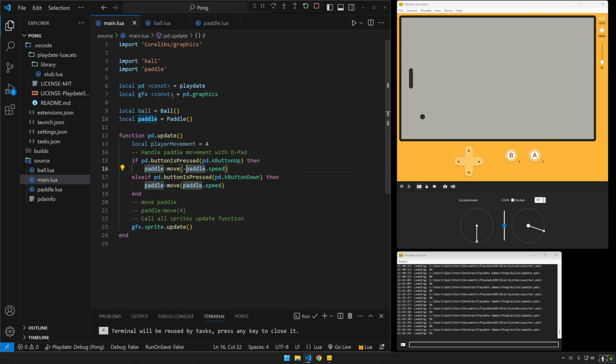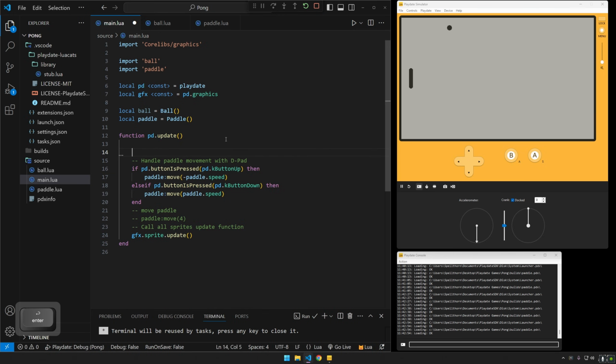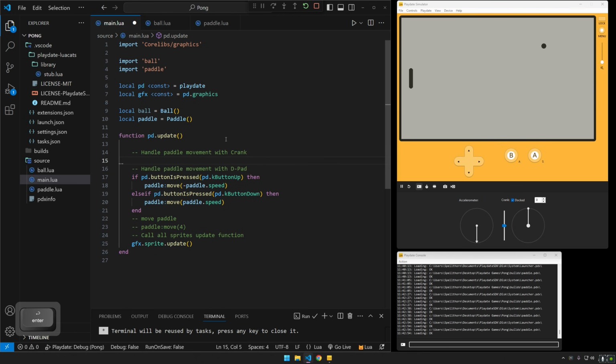Let's use the crank. The crank is awesome. That's the best thing about the Playdate is it has a crank. So how do we use the crank? Well, that's pretty simple as well because there's built-in features. We can get rid of the player movement because we don't need it. We can comment here, handle paddle movements with crank. Awesome. So how do we move it with the crank?